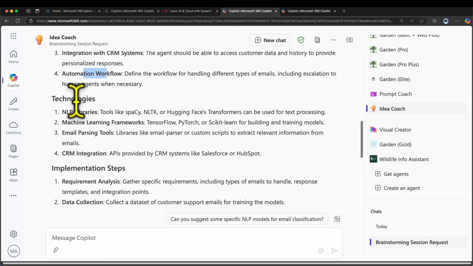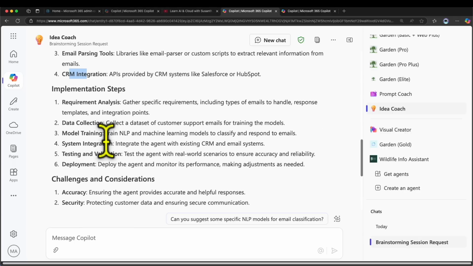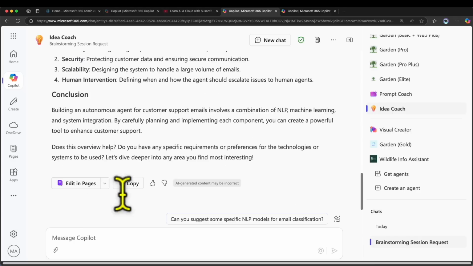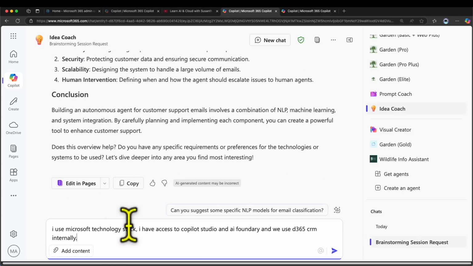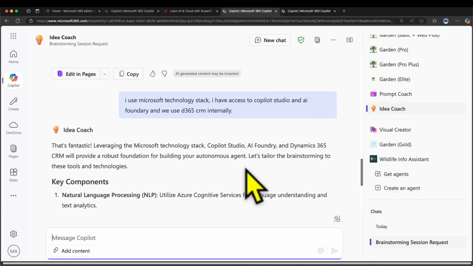And some of the technologies which we can use: NLP libraries like spaCy, NLTK, Hugging Face, things like that. Machine learning frameworks like TensorFlow, PyTorch, email parsing tools like some of the custom scripts we can use, and CRM integration solutions like Salesforce or HubSpot. It gives me some implementation steps as well. So now I can go ahead and give some specific details. I'm going to tell it, hey, we use the Microsoft technology stack. I have access to Copilot Studio and AI Foundry, and we use D365 CRM internally. Let's see if it is going to slightly tweak the response.